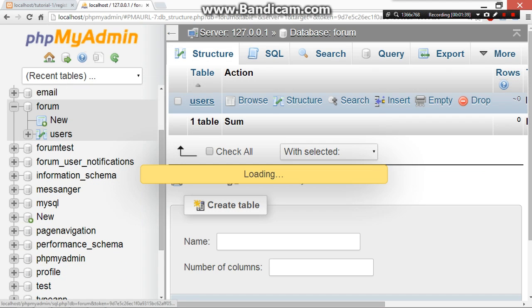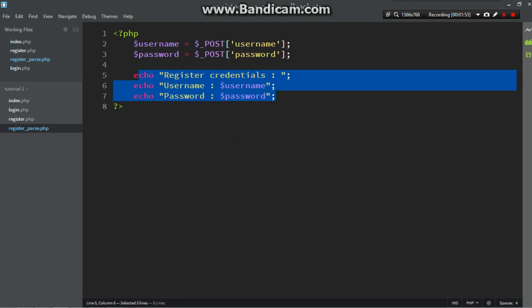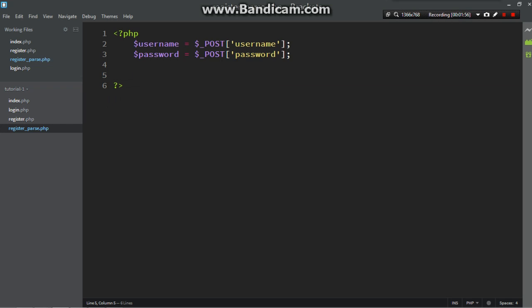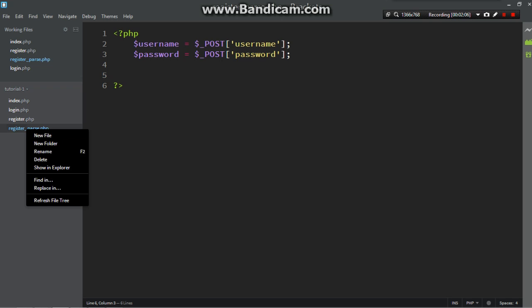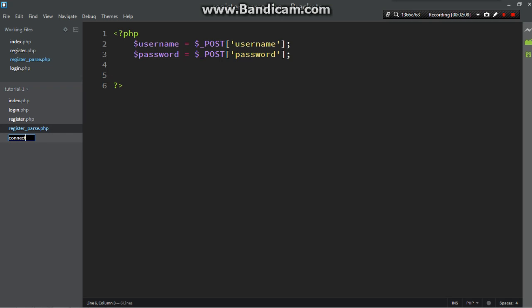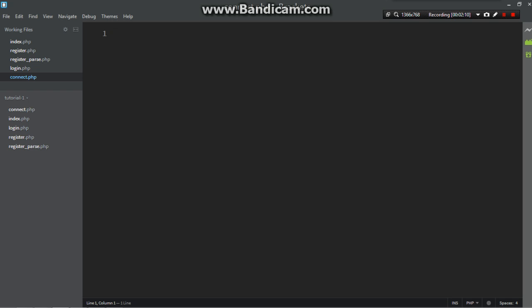So right now we don't have any data inside, but we will store the input from register.php to the database via the register parse.php. So in this page we're gonna communicate with the database and then store the username and password into a database. So now I'm going to create a file that can allow us to communicate with the database, which is called the connect.php.